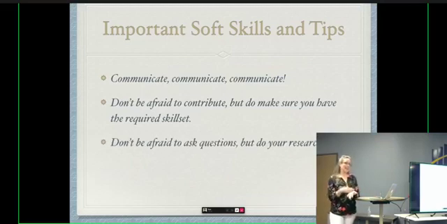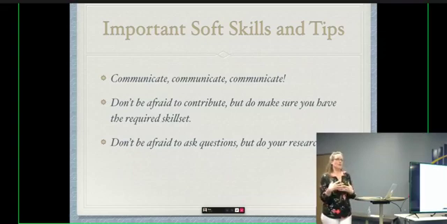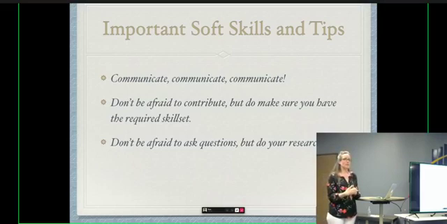Don't be afraid to ask questions, but definitely do your research first. So if you're up against a block and you don't know how to get past that, you're probably not the first person who's hit that block and hit that wall. So go out on Google and search for it. Check out Stack Overflow. Try multiple different ways of phrasing it because the way you think of it might not be the way somebody posted it when they put it on there.